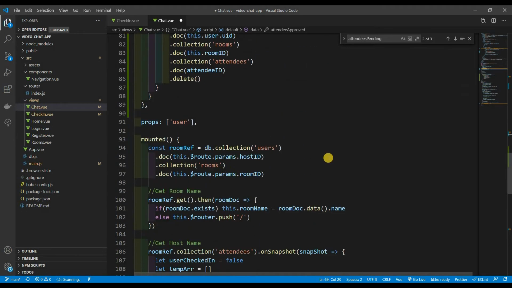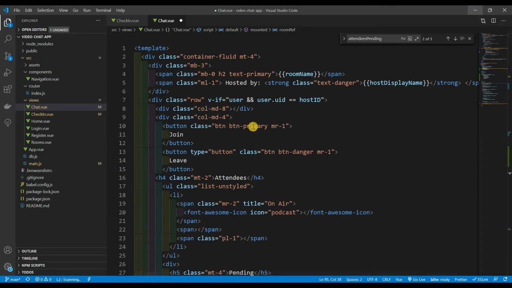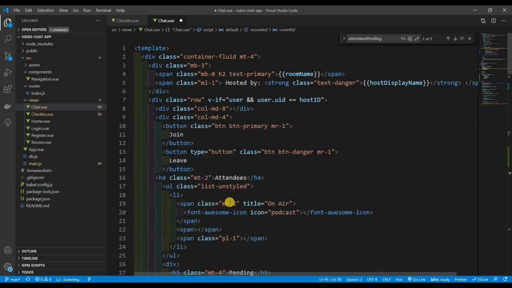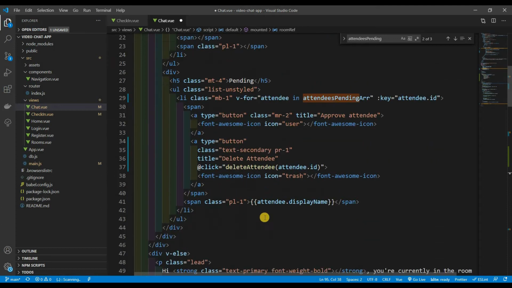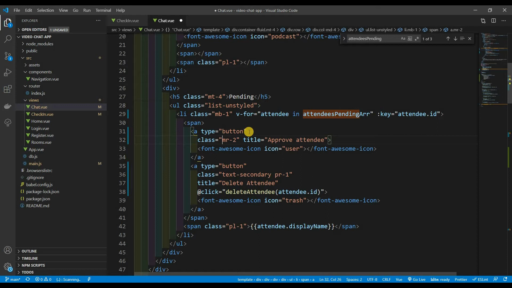Above, because we're going to be fixing it. Let me actually go to the application so that you can see it. Once we click this button, they should be added to the attendees array, or the attendeesApproved array. So where's that user? Okay, here's the user. So for this user, I'm actually going to add a click event.